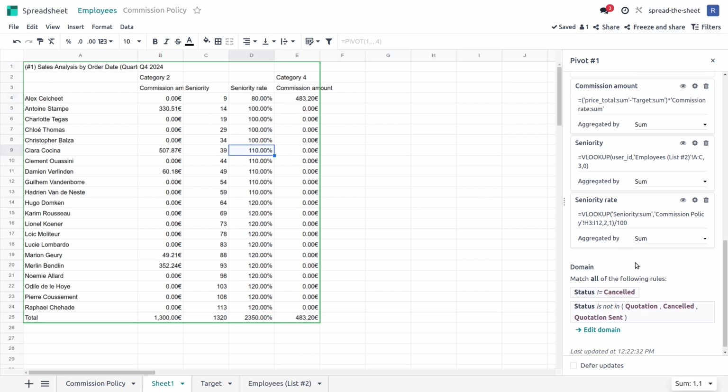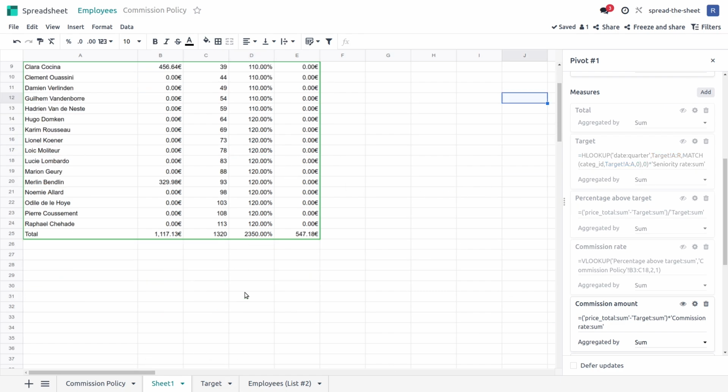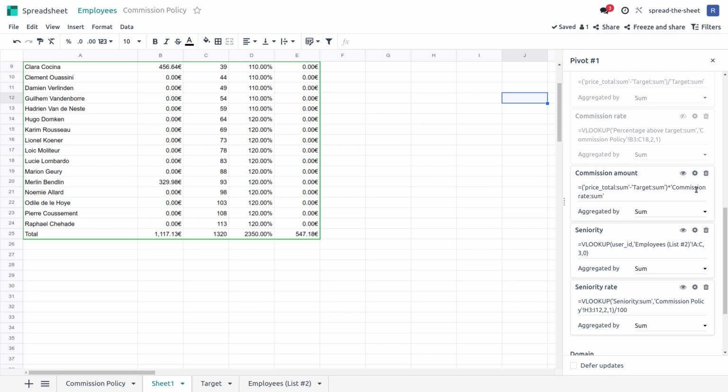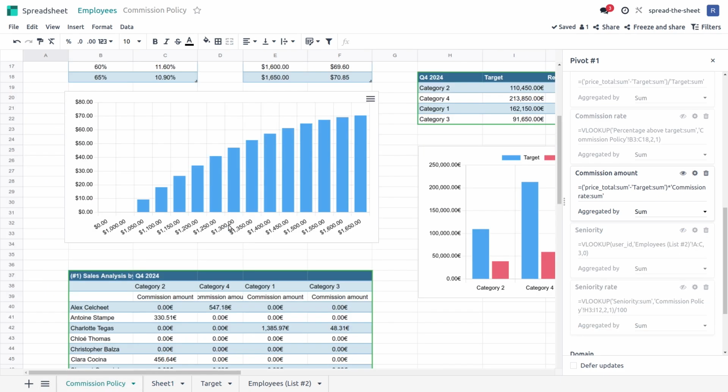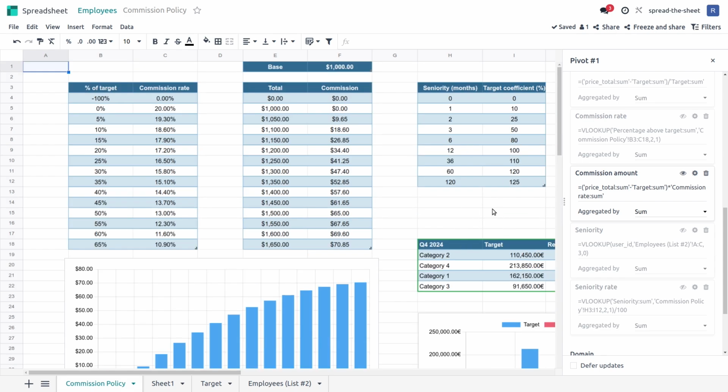Okay. Once I have the seniority rate, I need to add it into my target computation. So we'll go back to my target right there and add just the times seniority rate up, which is there. And by doing this, I've added the seniority inside my table. I can just hide the measures that I don't need, and my commissions have been updated right there. So I'm done with the table, and everything is good to publish it as a dashboard. And that's how it's done.